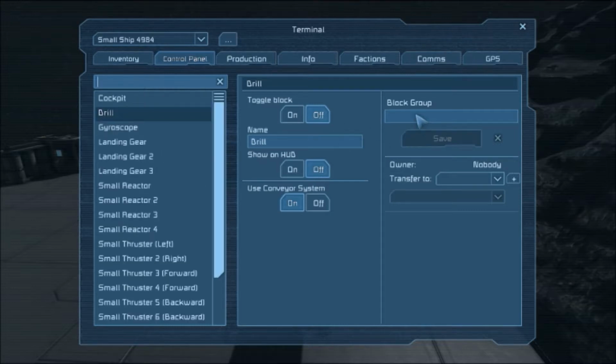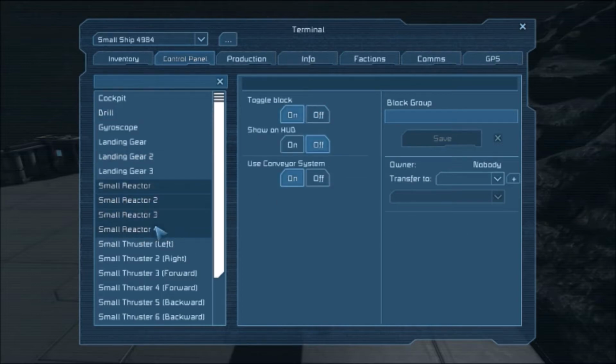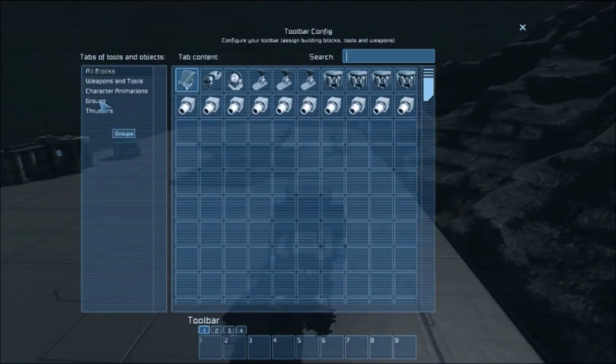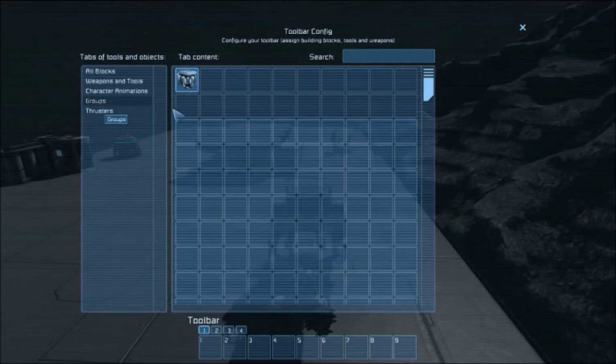But okay, you can group some stuff. So for example, I can select all of the reactors by clicking on one of them and then shift clicking on the last of them, and then just say reactor. And now a group pops up here, and the same does here in the G menu. So basically if you have multiple drills or multiple of something, you can group them and they will show up here. This can be very useful, but we're not going to use it right now.